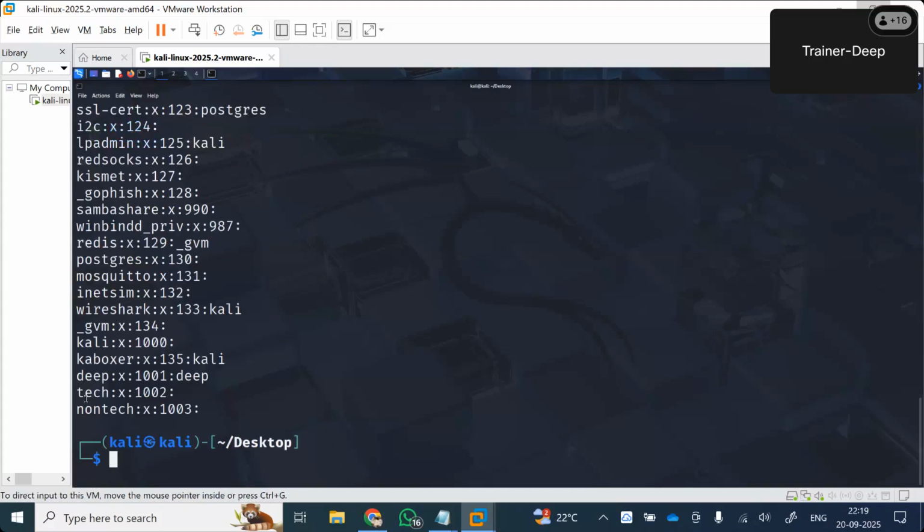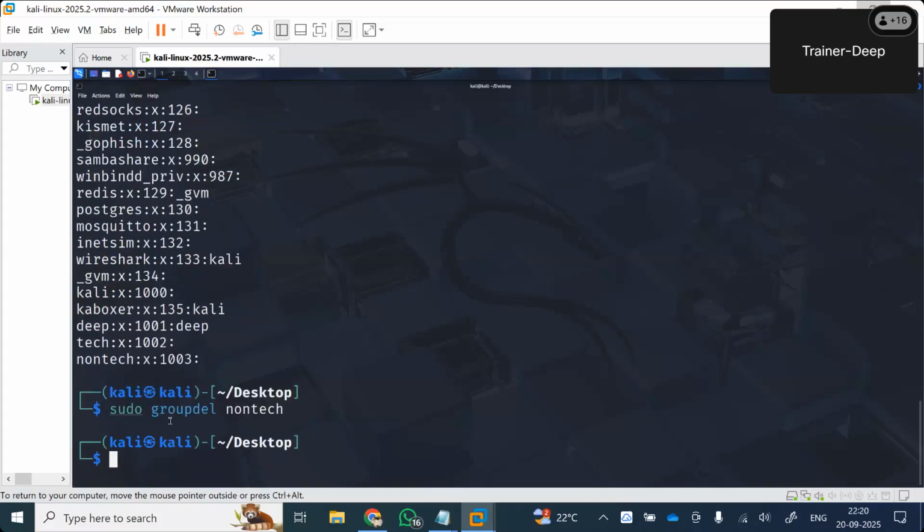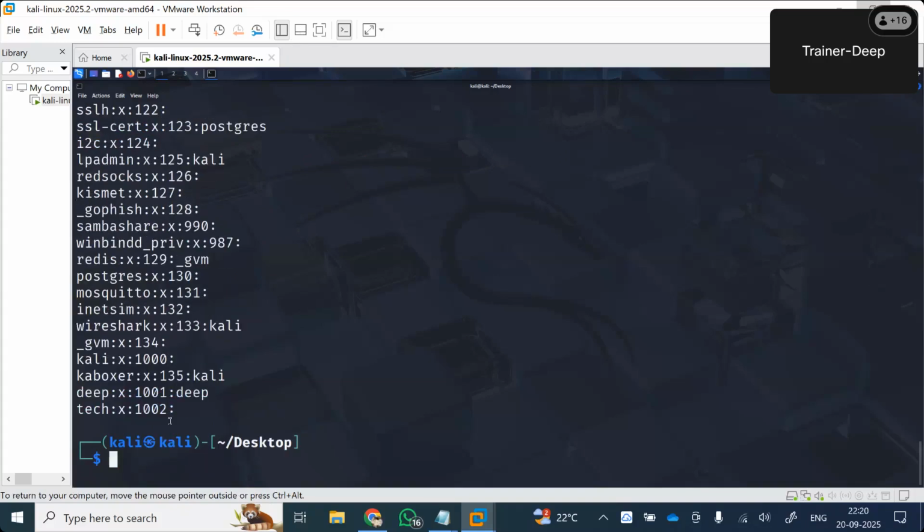Now see, I created this non-tech group also. Is it? Now the next thing: how to delete the group? So sudo, now instead of userdel, this time groupdel. groupdel, what is the group name? Non-tech. Now again, if you check the list of groups, see, non-tech is removed.